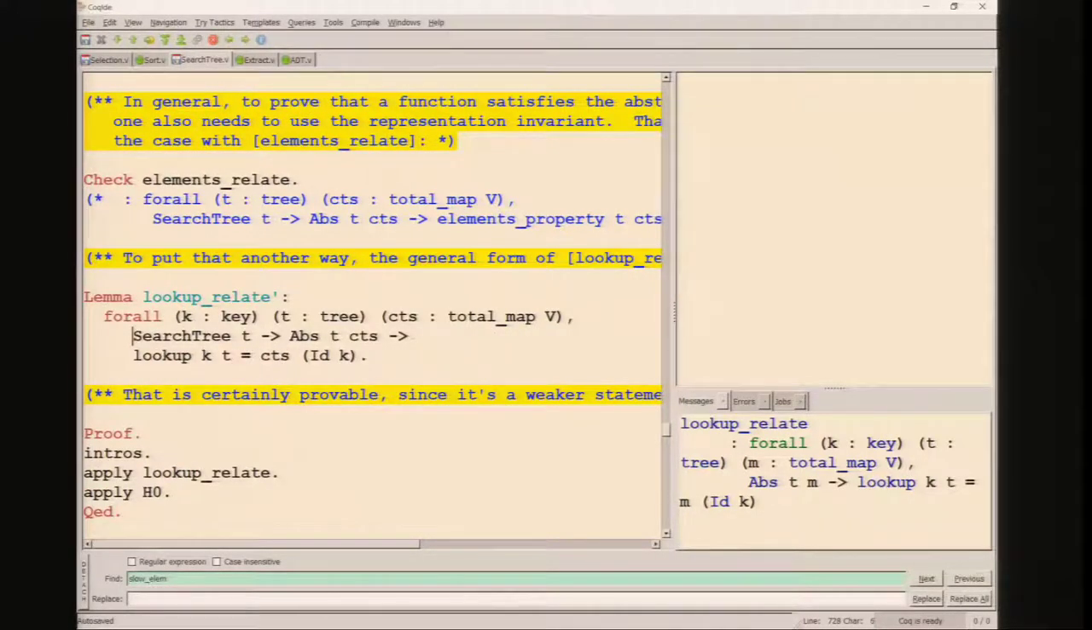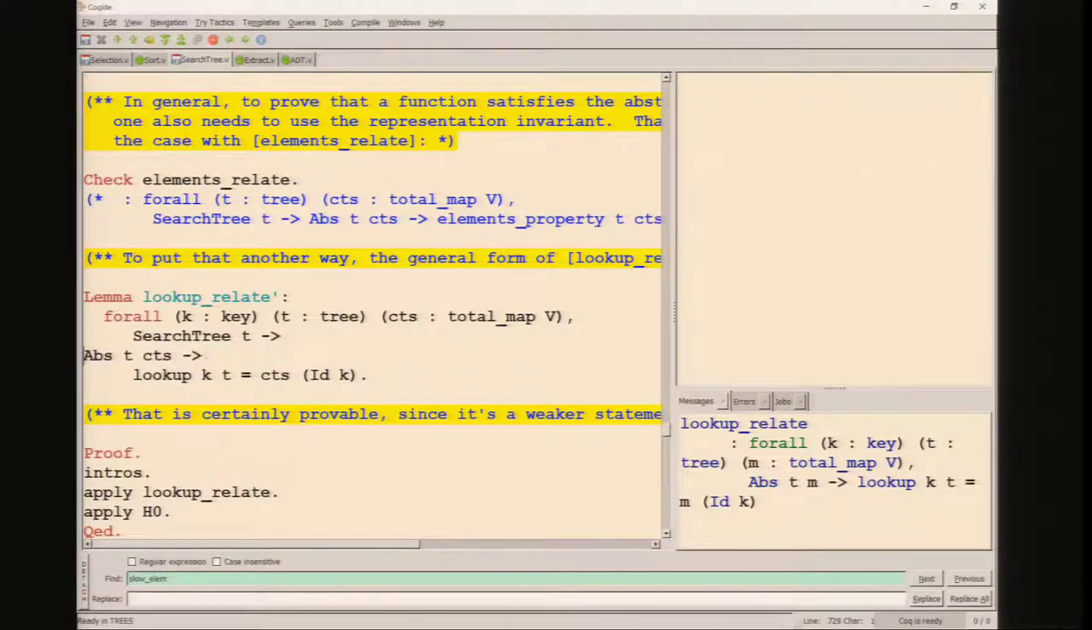Here's the kind of theorem you would normally need to prove about something like lookup or insert. It is, if a tree T satisfies the representation invariant, right, has the search tree property, and it relates to some total map, then when you look up K in the tree, you'll get the right answer.